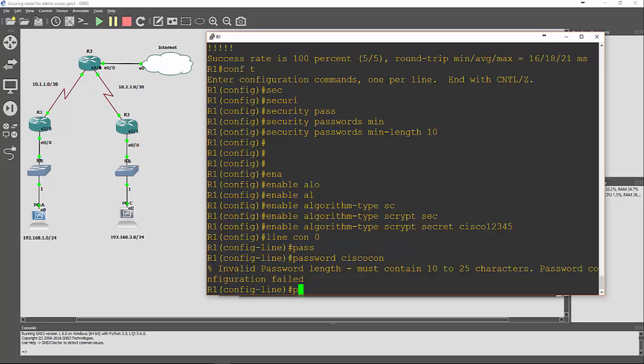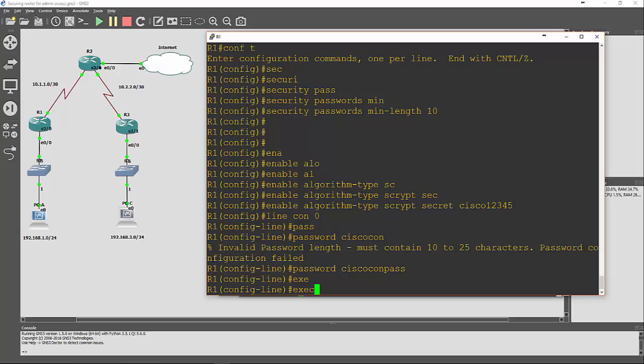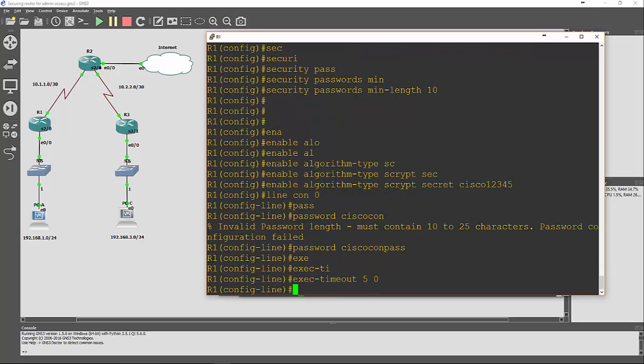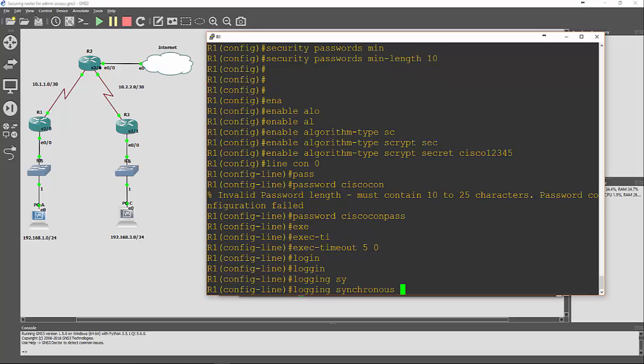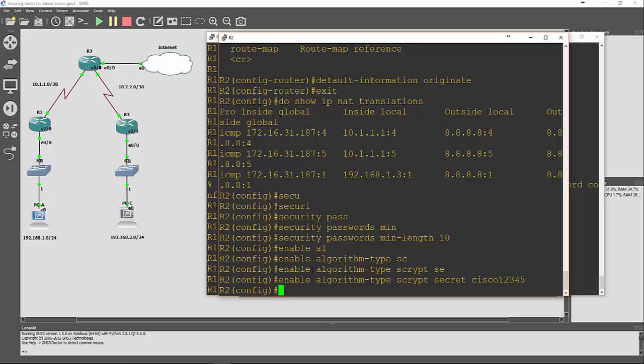So we're actually going to configure, now that we've found that out, the password of ciscoconpass. Okay, so we'll do the same again. So password ciscoconpass. Exec-timeout is going to be 5 minutes, 5 0, and login and logging synchronous. Okay, we'll do the same for router 2 and router 3.